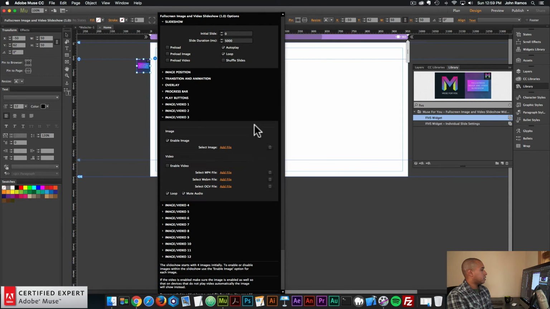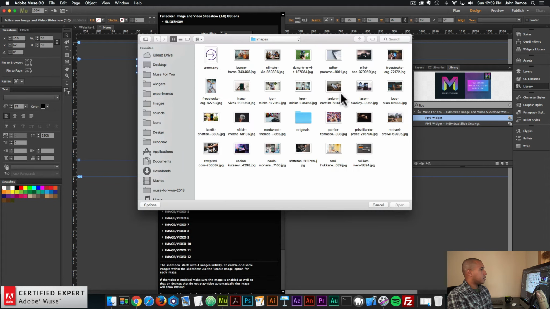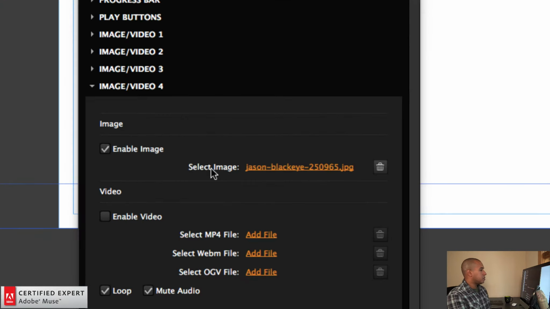And perfect, add file, and video 4, and I'll add file. Yeah, so basically for each image and video, here we see it says enable image.